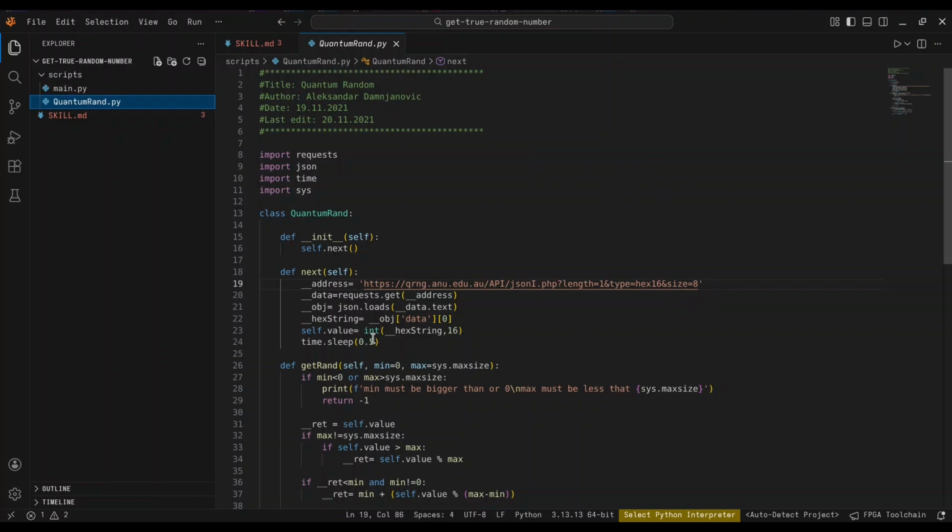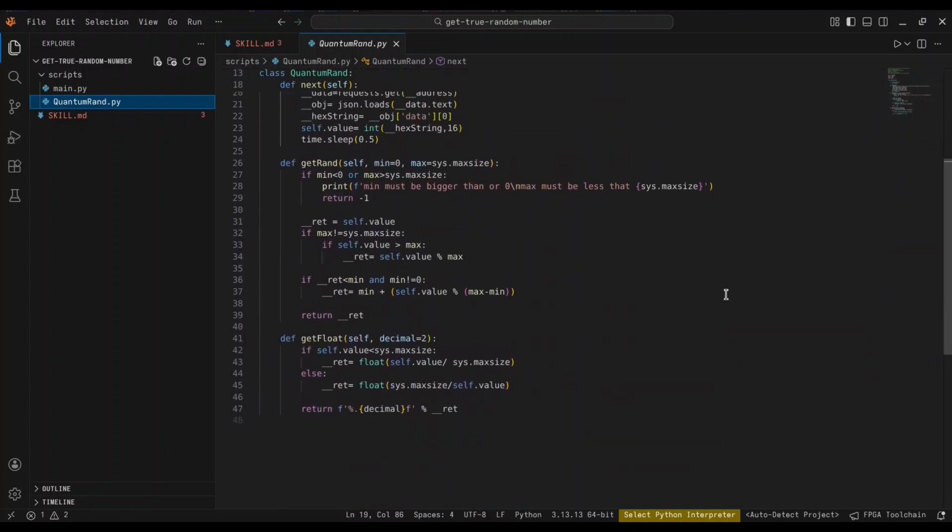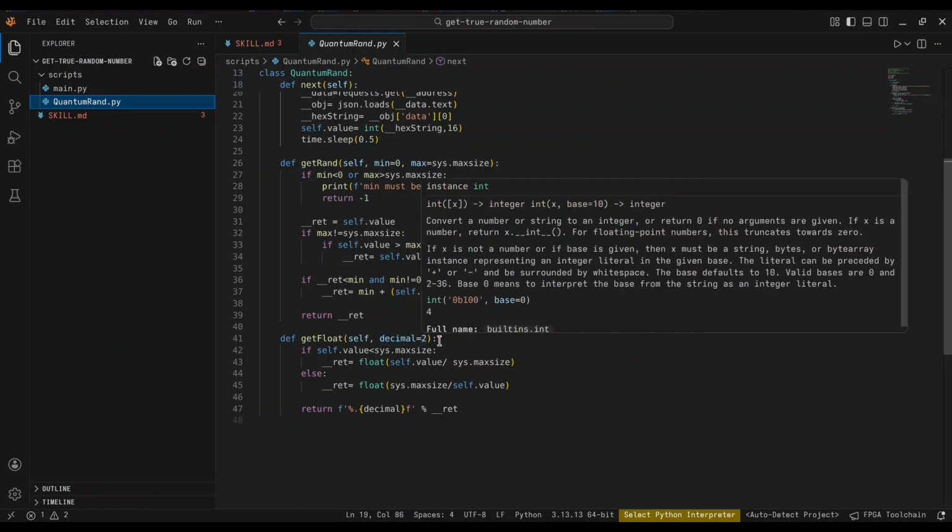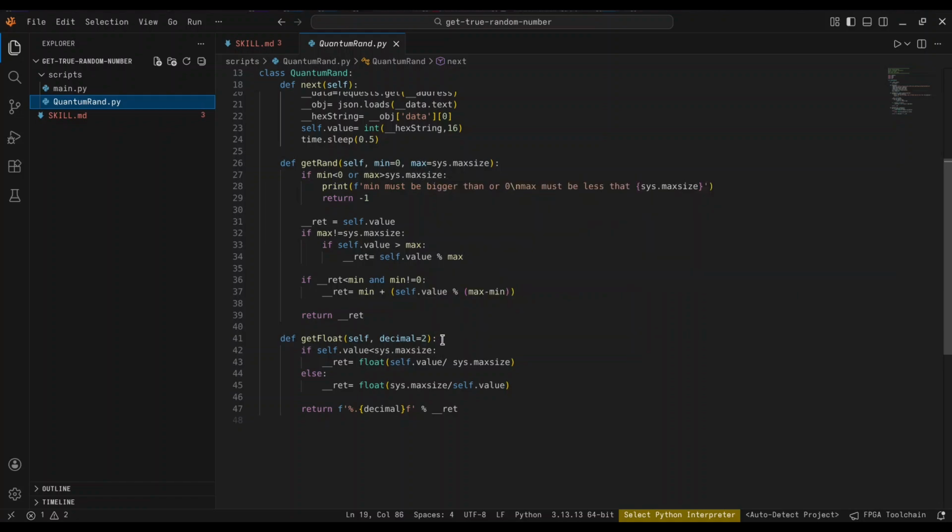So we are hitting the API in order to get true random value, and we have basically 2 functions, getRand and getFloat. We can get integer value or float value. We can provide minimal value and maximal value as optional arguments, and with float you have optional argument of decimal places. By default that is 2, but you can have like 4 or 5 or whatever you like. And don't worry about this code. In the description of this video I am going to provide a link to my GitHub page, so you are going to be able to see it.